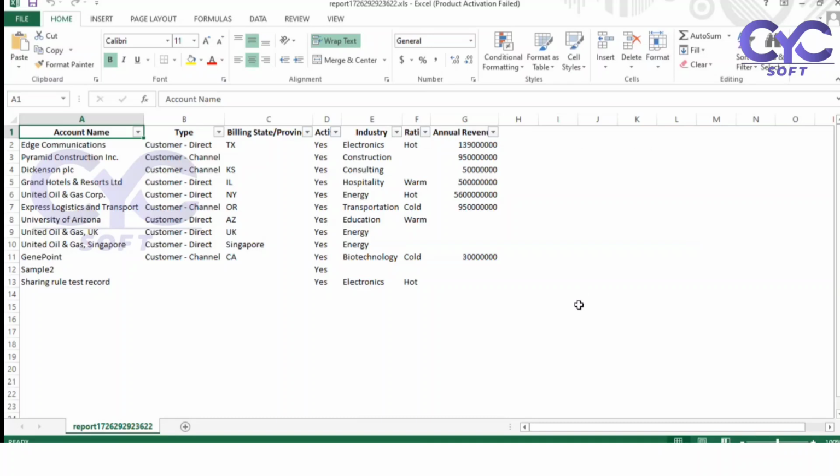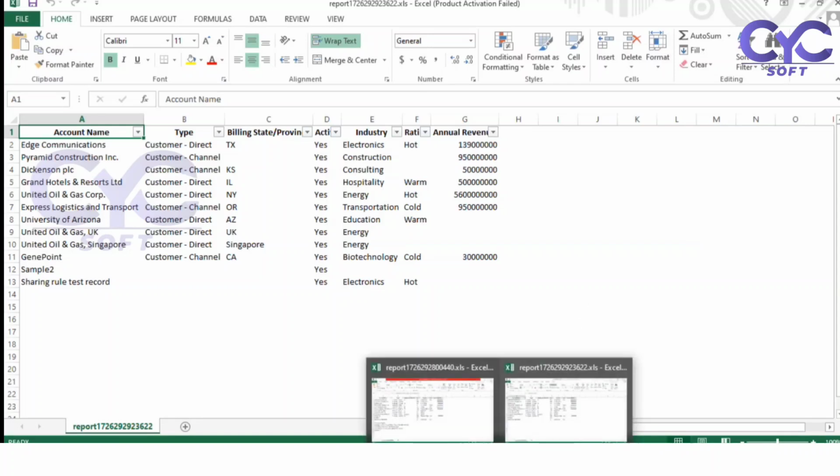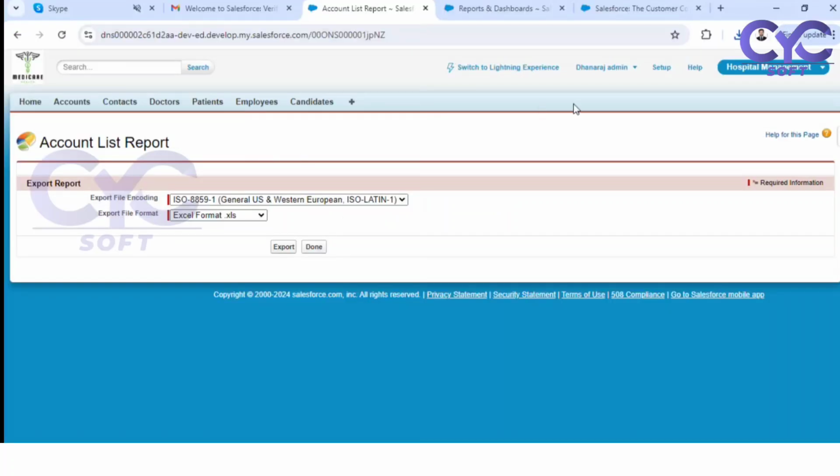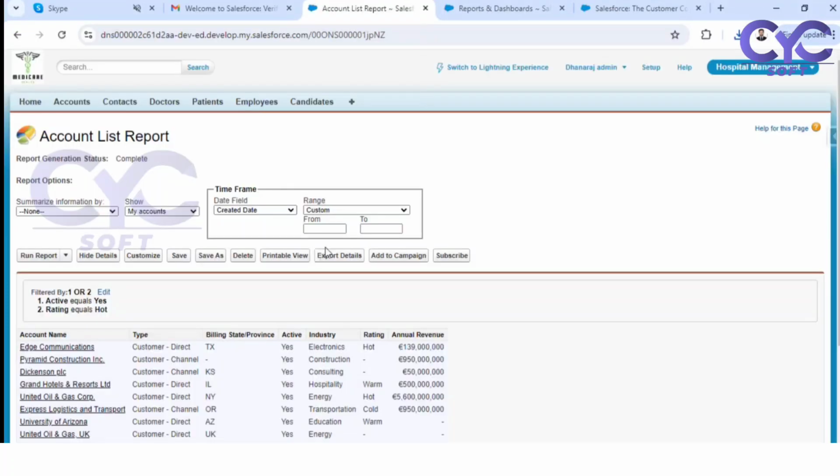Like this, you can apply the filters and you can send these reports. Now go to Salesforce. Let me go for another report. Now click on done. It is completed.